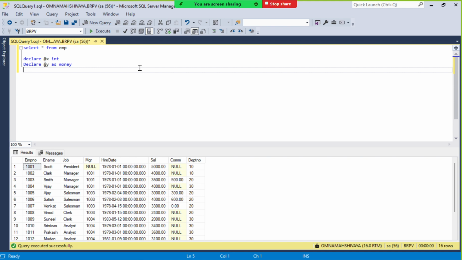If you want to set a value for a variable, how are we going to do it? In SQL Server, we set a value like this: set x = 10. So this is how to declare a variable and how to set a variable.